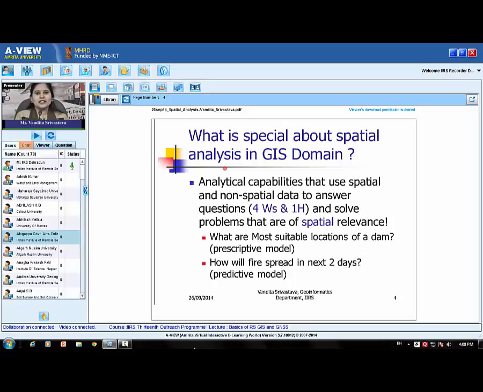The other thing is that since we are talking about geographic information, we can answer all the questions that are of type geographic, or which are of spatial relevance in other terms. So here are the 5 popular questions, which you would already be knowing, 4 W's and 1 H: what, when, where, why, and how. And these are all the questions of geographic nature. That is, in the question itself, they have the geographic component. And we can answer these questions with the help of GIS, with the help of spatial analysis tools.